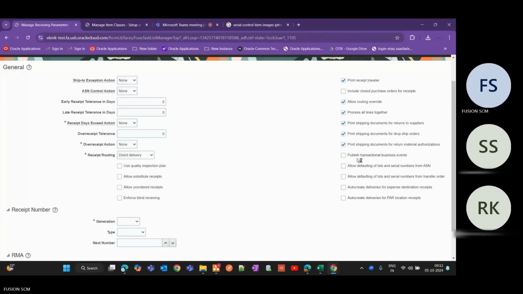Okay. Publish transactional business event. If you are using any custom requirement to achieve business events, then you enable this so that whenever your purchase order is open and you perform the receiving, certain events will be triggered in the backend, and on that basis you can achieve your custom requirement or the integration.